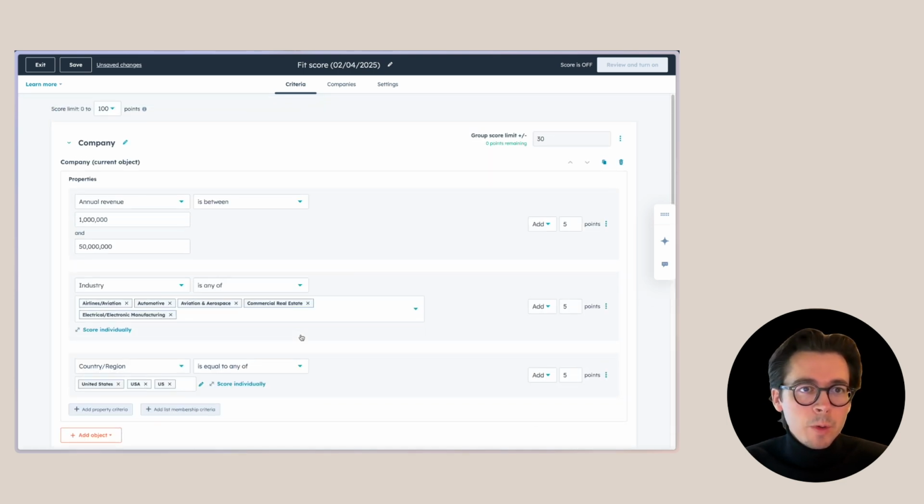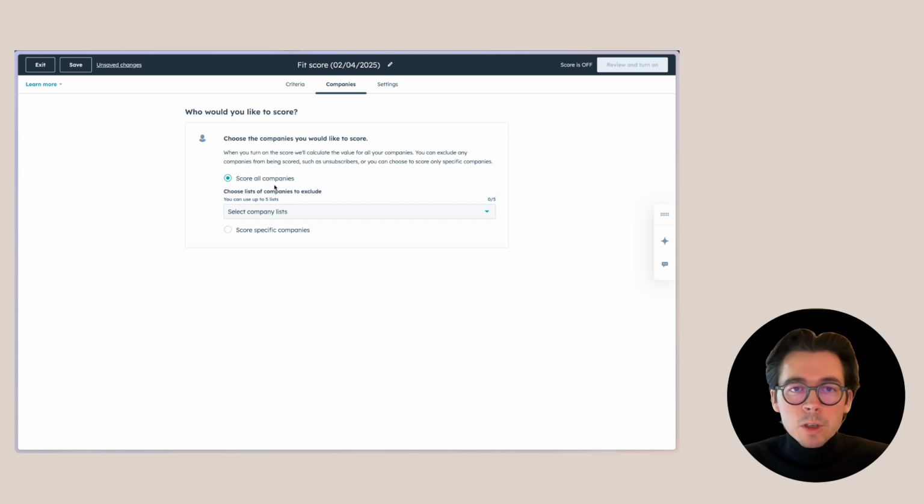So this is how we create a company score. And again, this is for the company fit. This is not about activity. So that's why we didn't really look at any activity related metrics in here. Here, the same thing as for contacts. We can create this company score for all of the companies within the system, and we can exclude up to 5 lists if we want to do that. Or we can also score specific companies based on lists that we have in the system.